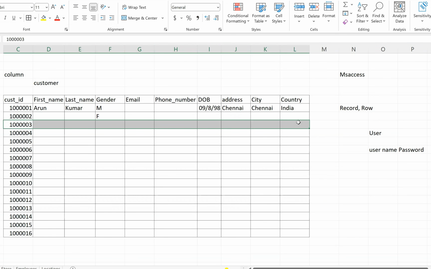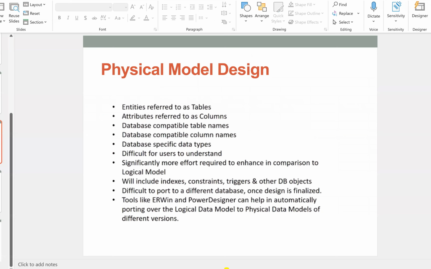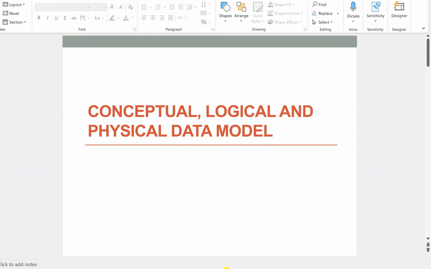How we are having the user, the same way the system will have the users. So from the system user, we will connect and create the tables. So these are the three different models in the database that we will collect. Okay, so we have done with all this, right?